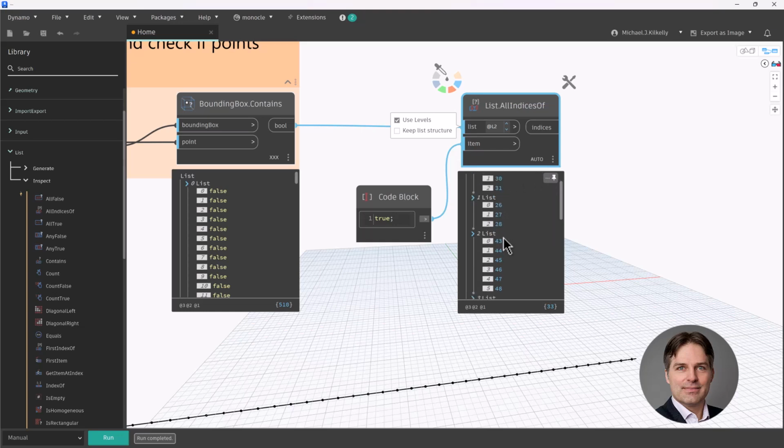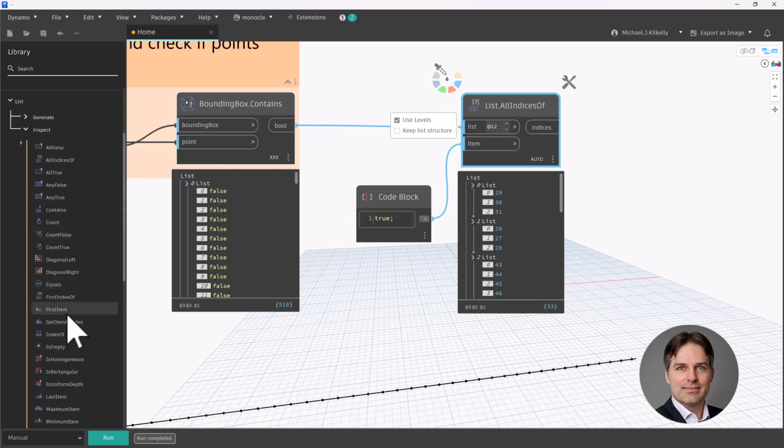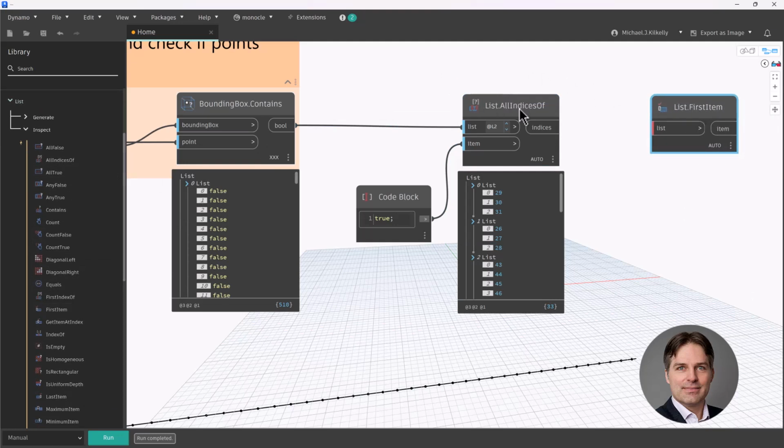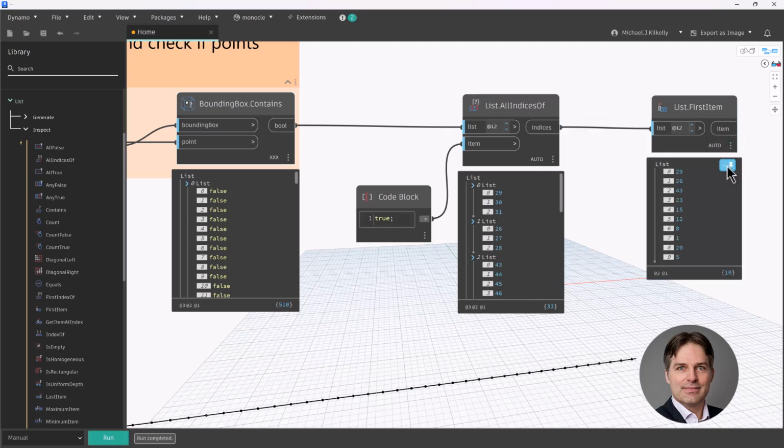I just want that first number. I'm going to use that index number to sort my list of parking spots. So I'm going to use the node first item, and that's right here under list inspect. So I'm going to take the list all indices of. I'm going to use list first item, and I'm also going to set this to use level 2 because I want to get into these nested lists. So I give this a run, and I'm going to see my list is actually now a lot simpler. So that first parking item has point at index 29, then the second is 26, the third is 43.